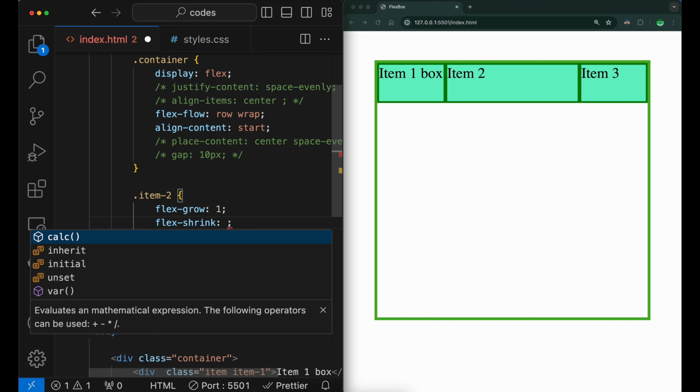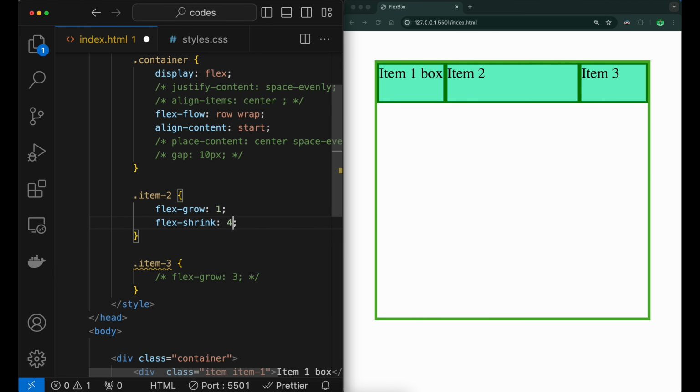Similar to grow, we have flex shrink. This property is used to specify how much flex items should shrink relative to each other when there isn't enough space along the main axis. This is a unitless property. So if we set flex shrink to, let's say, 4, a higher value, for the flex item, it will shrink 4 times as quickly as the other 2 items when space is limited.